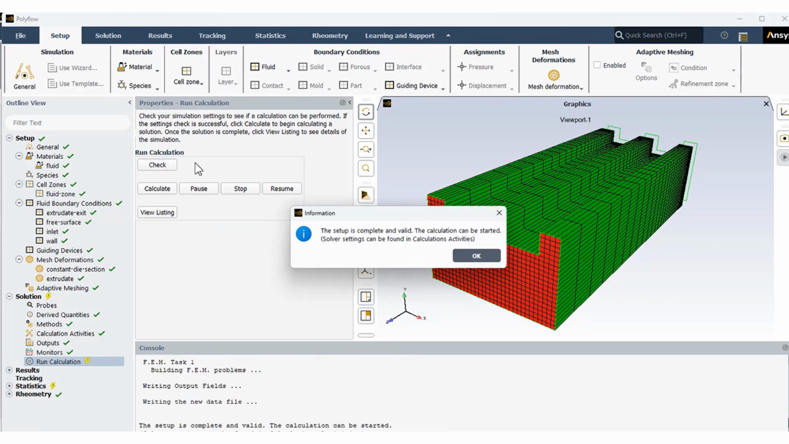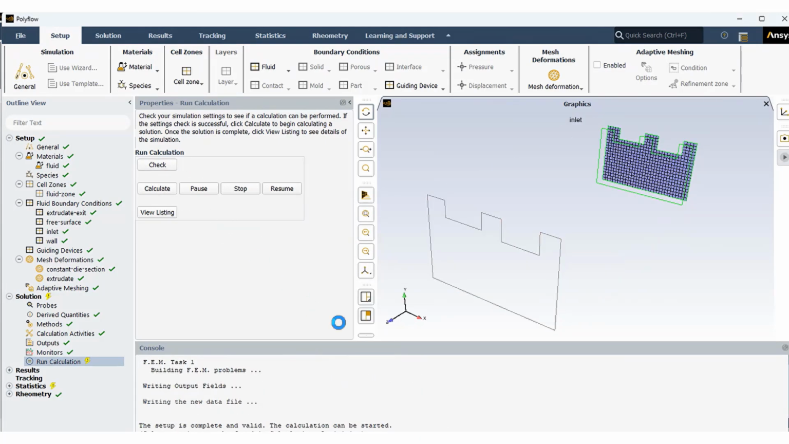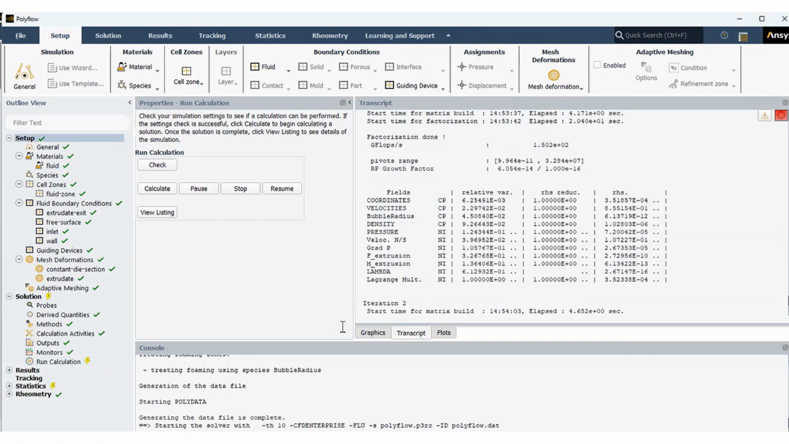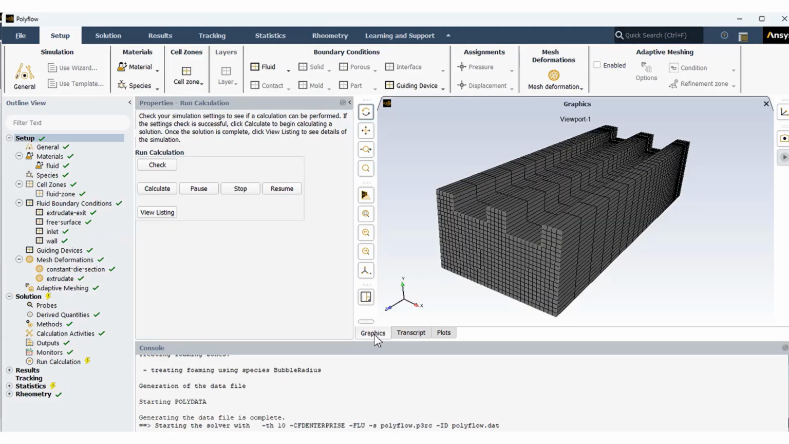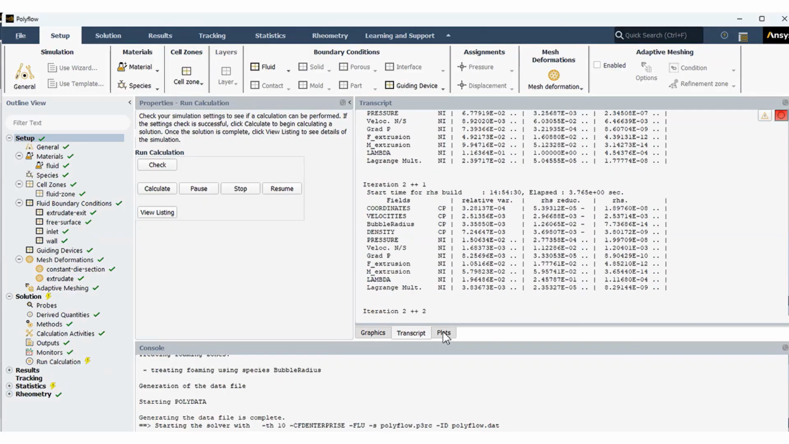Next, as a good practice, verify your model setup and click Calculate. During the solution, you can monitor the progress in the Transcript tab and the Plots tab.